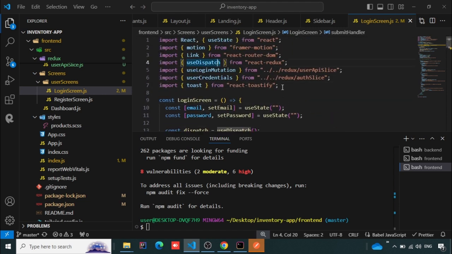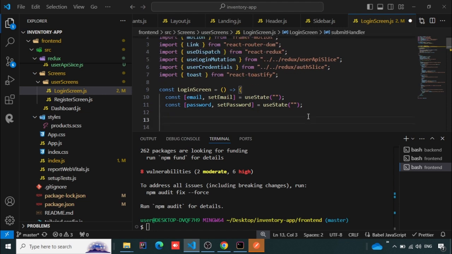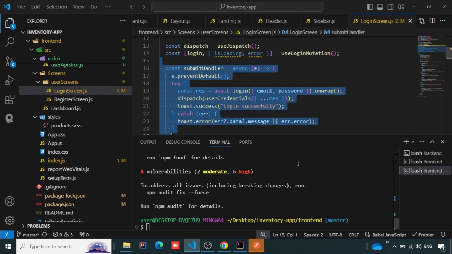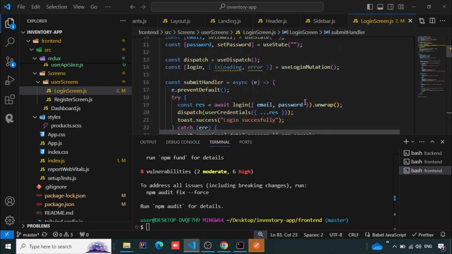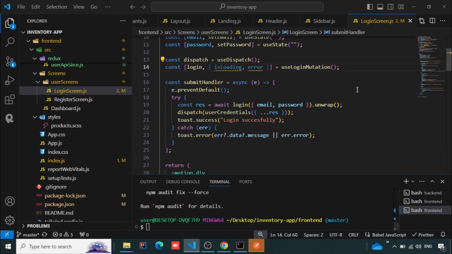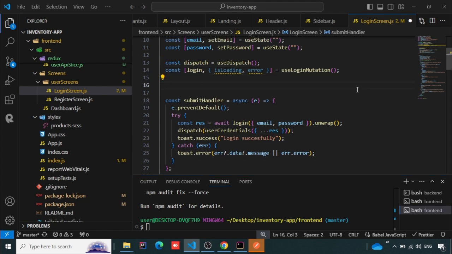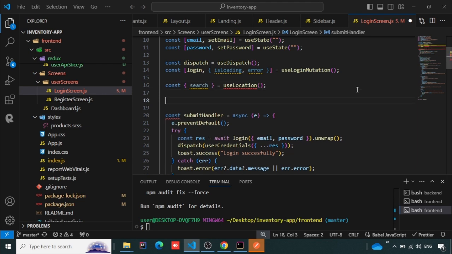When I get successfully, I want to go to the dashboard. Right now I'm in a login screen, so when I log in successfully, I want to redirect to the dashboard. So I want to handle that. Let me make that small. I will create one variable called search, and that is going to be useLocation. It's going to get the location that we want to go to.